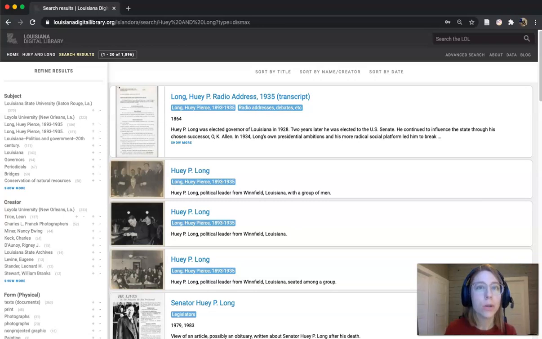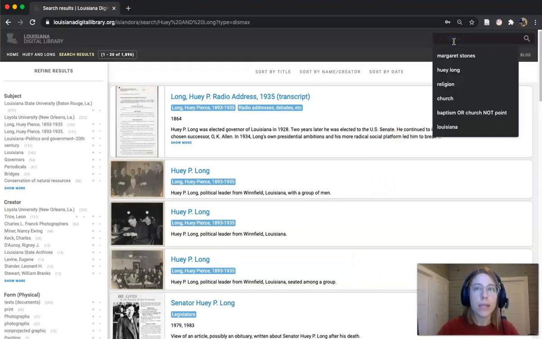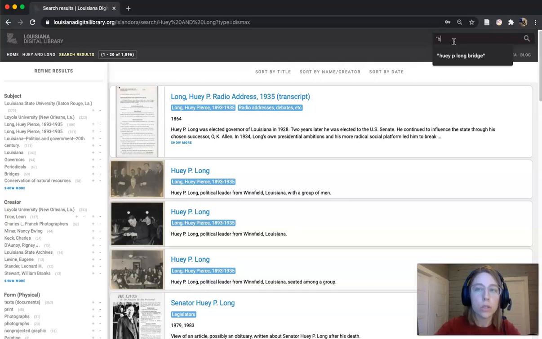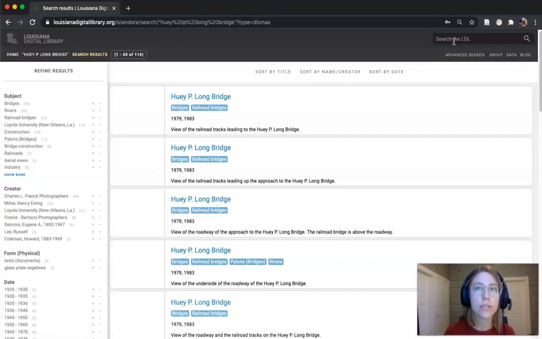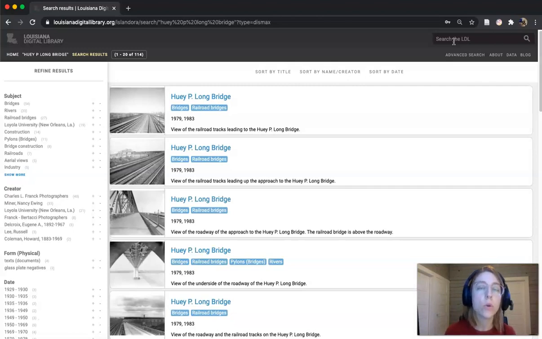Elisa will talk a little more about the use of and, as well as or and not in your search terms. We can also use quotes to search for an exact phrase. For example, I can search for, quote, Huey P. Long Bridge, and find items with only this phrase, excluding results containing only some of these words or these words in a different order. We can also use the facets in the sidebar to further narrow down our results.